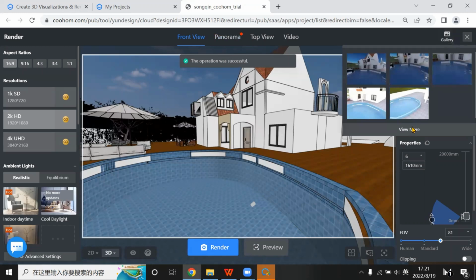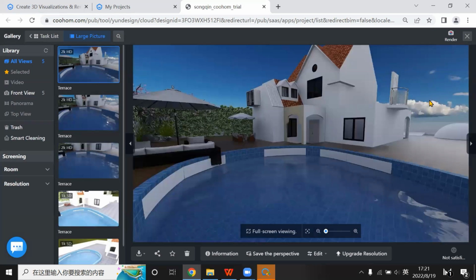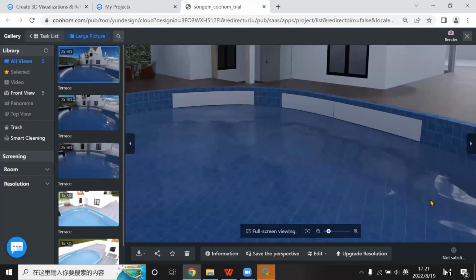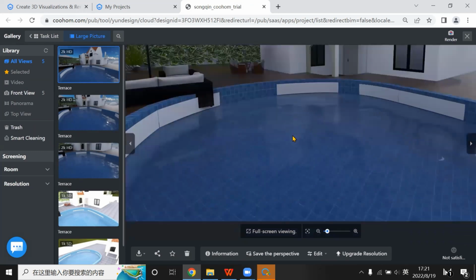Yeah, where is my viewing? How about the month? Yeah, you can see the water. Yeah, this water model is really useful.